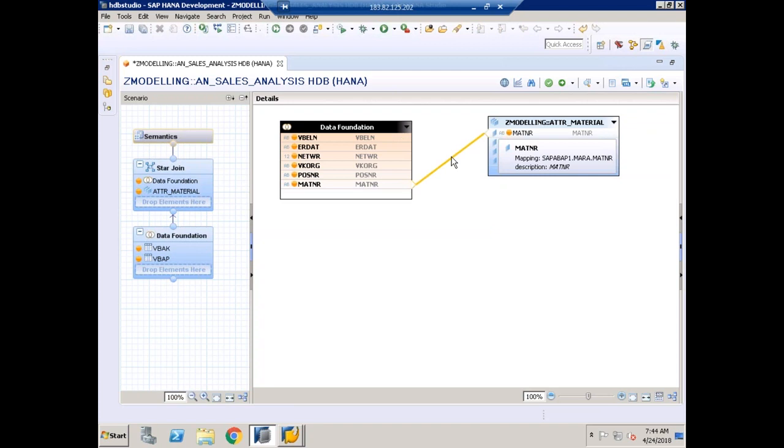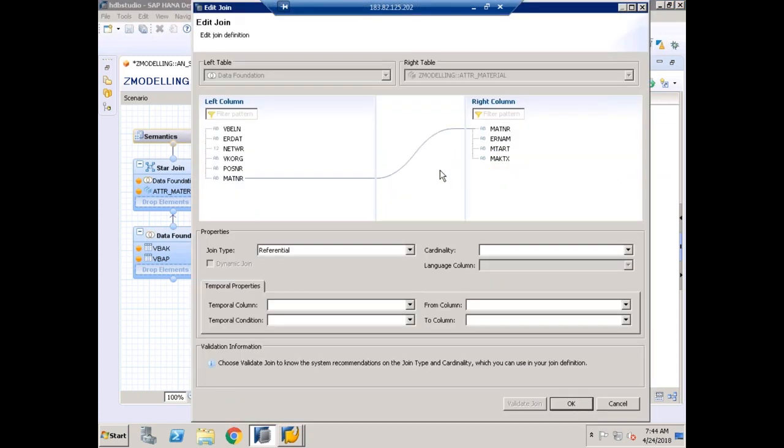Now let me check what cardinality is proposed. Let me double click on this. What is the join type here? Referential, it seems. Okay, so again I'll choose inner join, and I'll give the cardinality as 1 to 1.